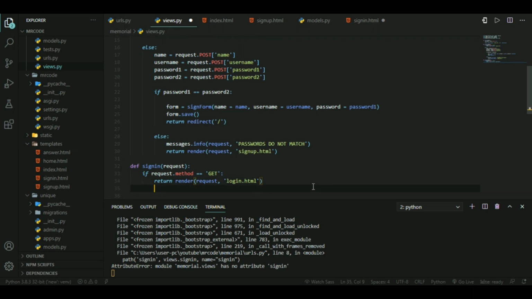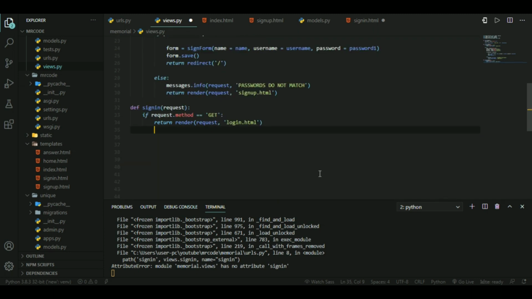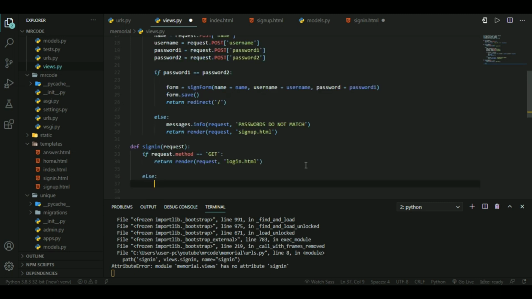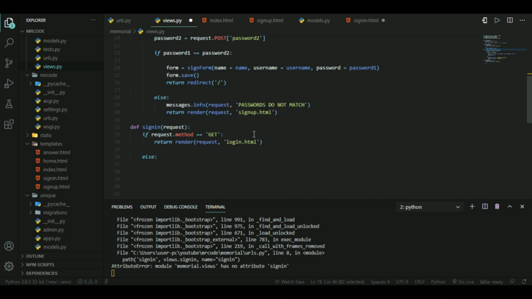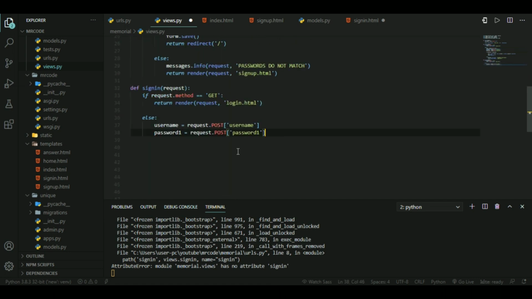Okay, now else, if it is a POST request, then what should I do? I have to get the username and the password. I'll just copy that as well. I'll get those two, changing password1 to password. So now what should I do? I have to check if the username and the password of the user are there in my database or not.